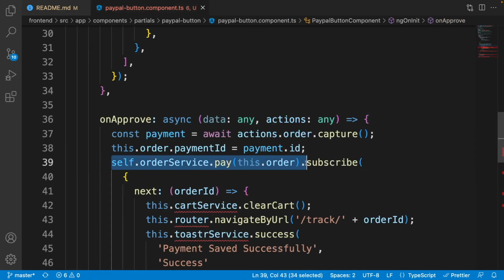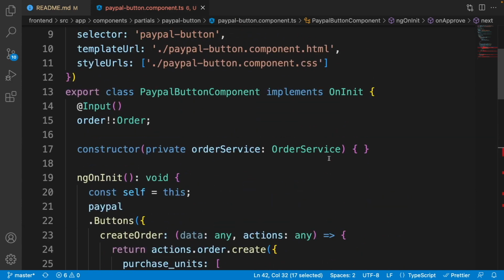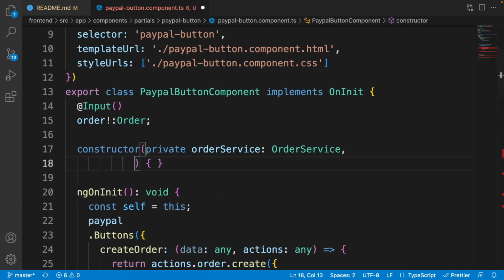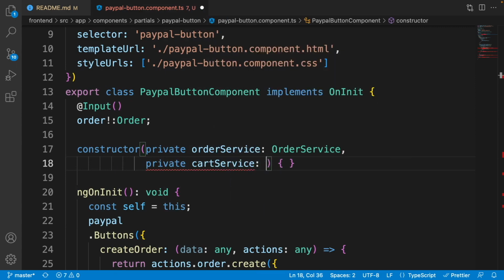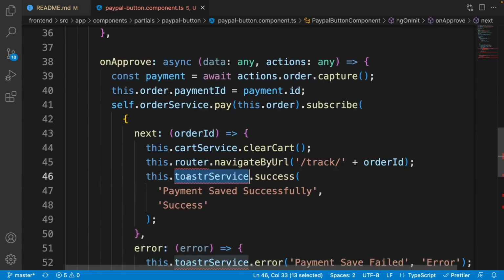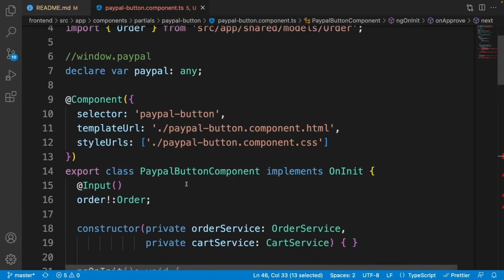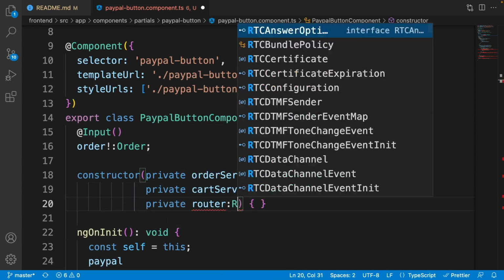As you can see, there is no error for the order service. As you can see, the cart service inside the pay subscribe is not injected. Let's inject it. Private cartService, the type of CartService. Scroll down. We need router and toaster service too. So put a comma here. Private router with the type of Router.